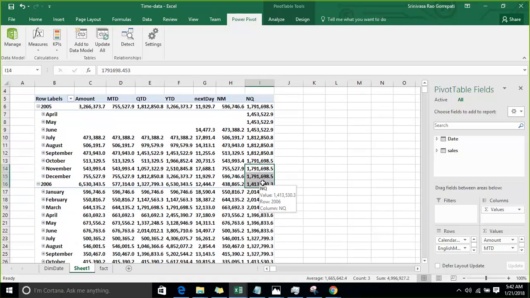Similarly, the next year function is going to give you the next year of whatever data you have. So these are the functions that we have as part of time intelligence.